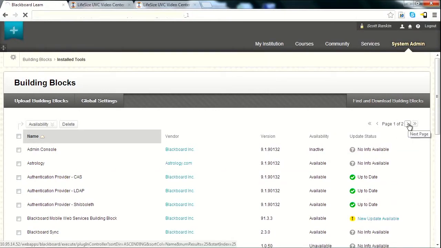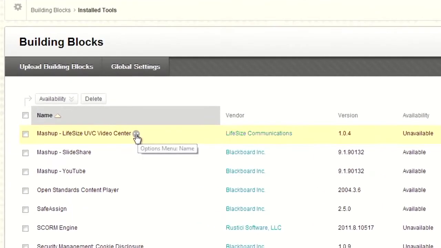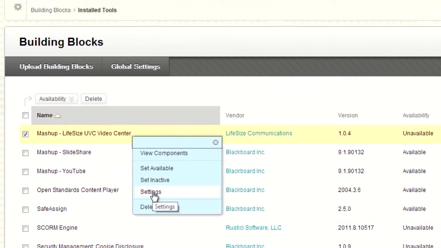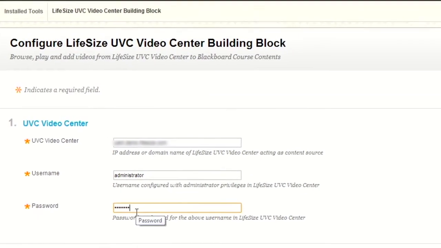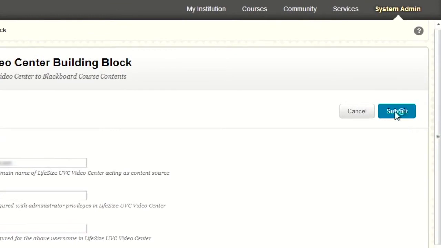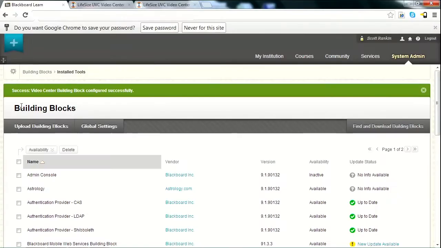So with the building block installed, we need to make a few configuration changes. We're going to find the building block for LifeSize UVC Video Center and go to Settings. We're going to give it coordinates for the video center we want to integrate with, and provide it with administrator credentials on Video Center. So we'll use administrator, and give it the administrator password. We'll submit that. Okay, Blackboard reports success that the building block was configured successfully, so we know we've authenticated.